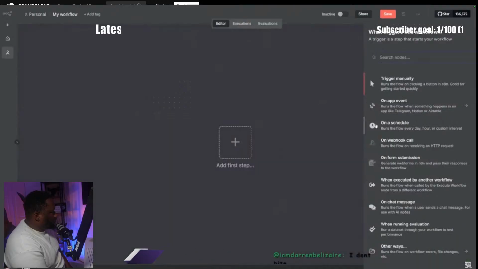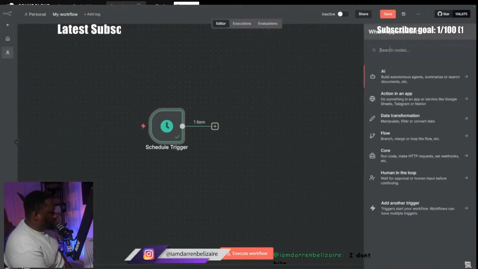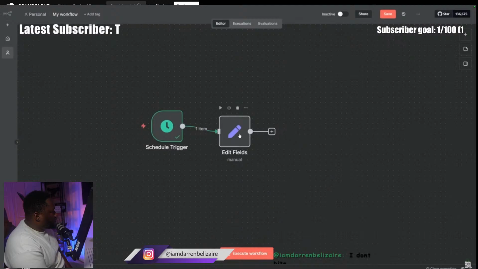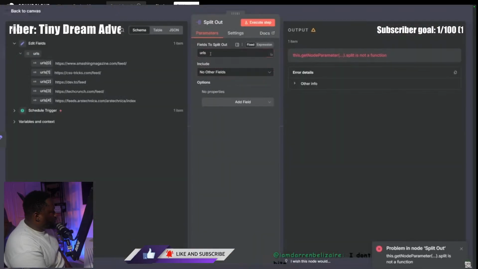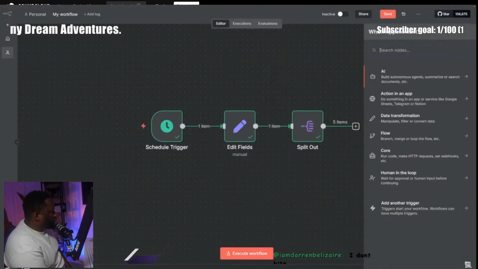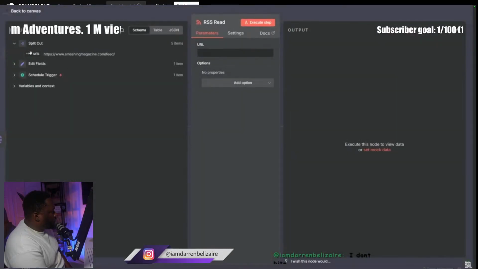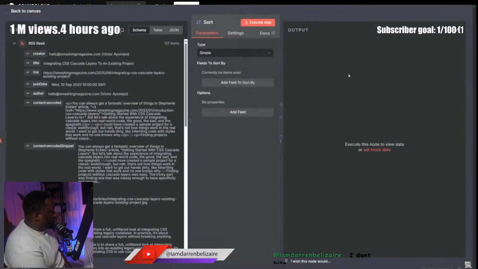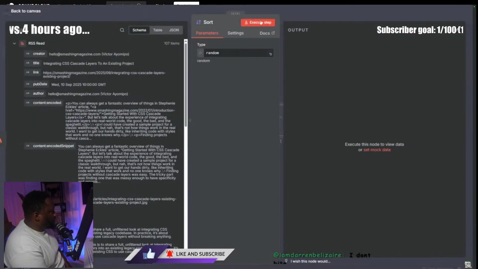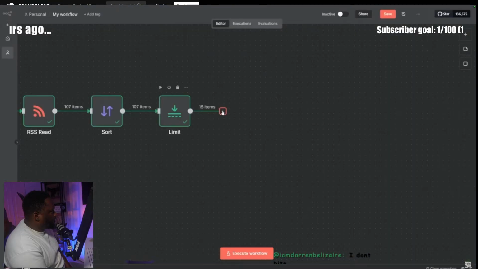First, we create a schedule trigger, then add an edit field node with our list of news sources in an array. Next, we use a split out node to extract each source individually, leaving us with multiple items as output. This output goes into an RSS read node, which pulls all the new articles from our sources. Since there are too many, we randomize with a sort node and then grab the first 15 using a limit node. Now the fun begins.